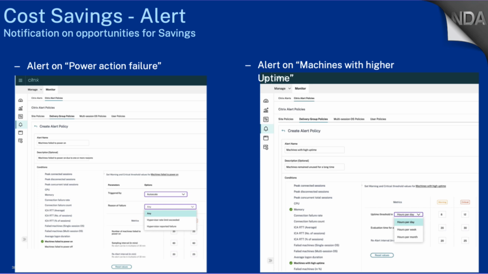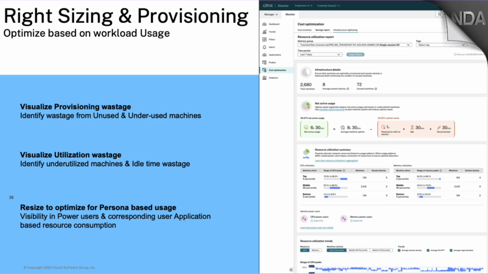Additionally, one more criteria is that all your budgeting and forecasting is based on the expected uptime hours per day, per week, or per month. So being able to get alerts when that desired threshold is breached is something we will enable you with these alerts. Now, that was more about your realized savings or leveraging power management effectively.